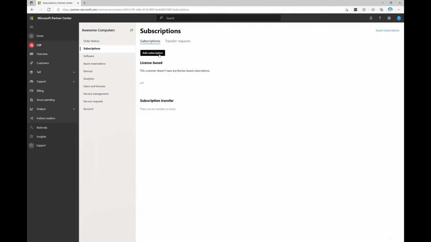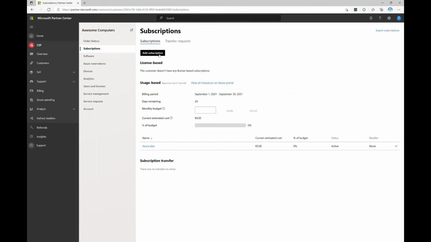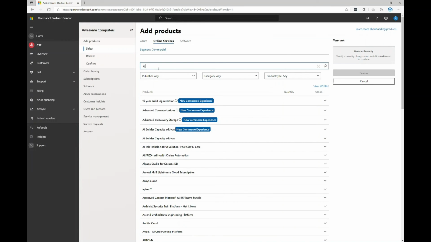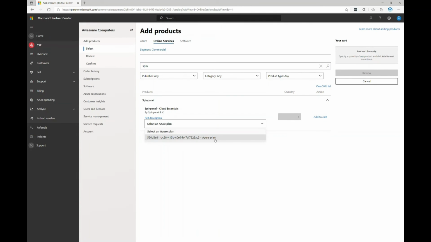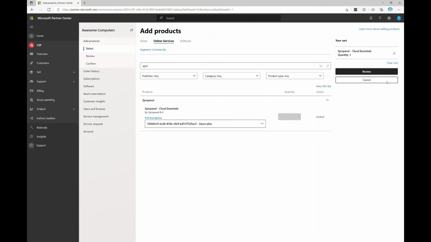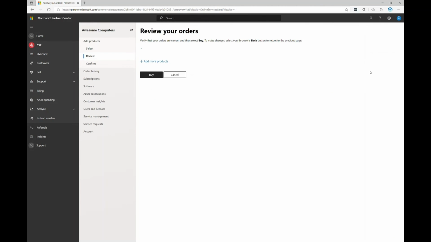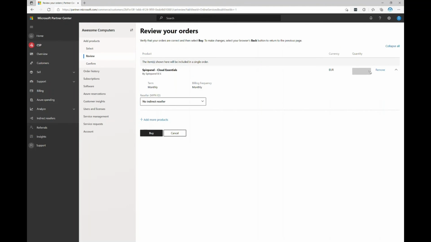Select Add a Subscription. Now go ahead and search for Spinpanel again. And now you can see when you hit the drop down, you have the option to choose the Azure plan that you've just purchased. So let's go ahead now and add that to cart. And select Review. And the same as before, we're now going to go ahead and hit Buy.